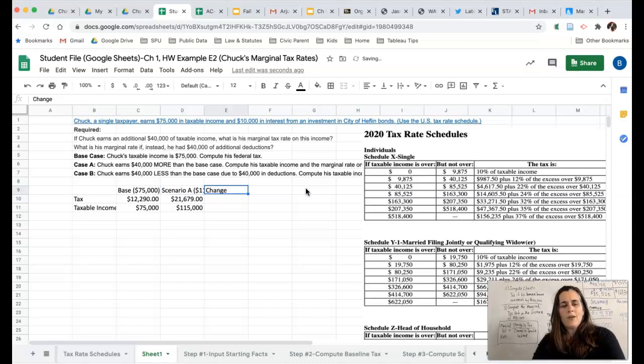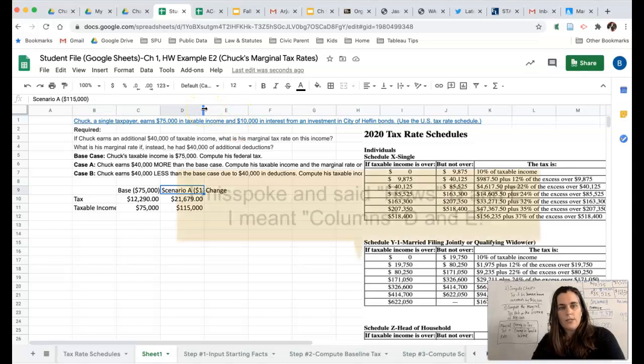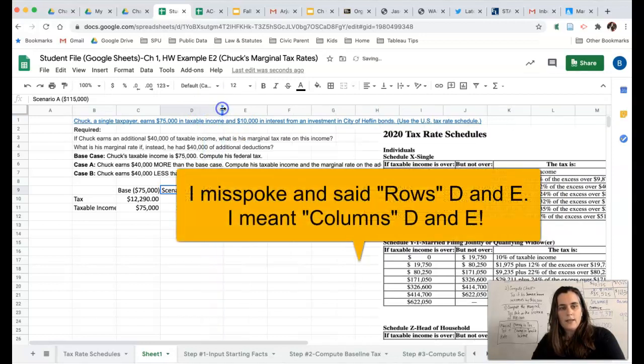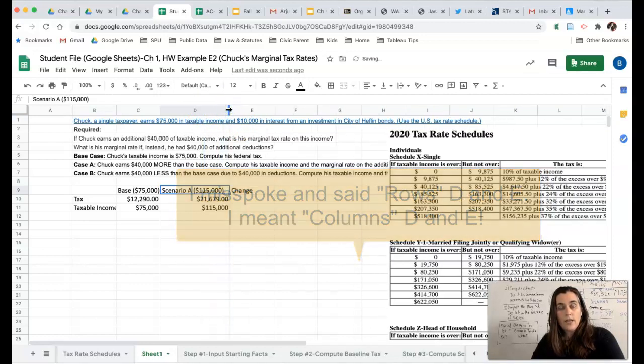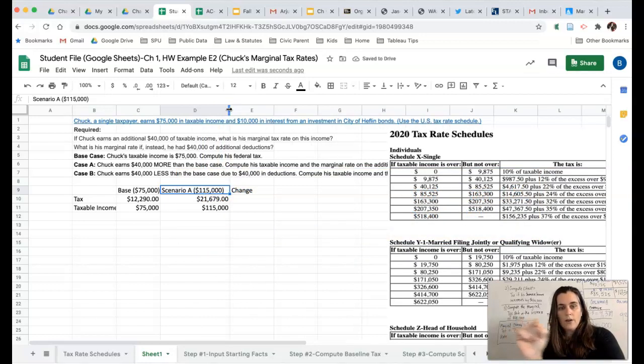Now notice how scenario A is now cut off. That's a little annoying for me. I want to fix that. There's two things I can do. The first thing I'm going to do is come up to the top in between rows D and E, and I'm going to make it wider, okay? You can make the columns wider or narrower. The other thing I can do is come up to here and come into the text. There's a text wrapping option.